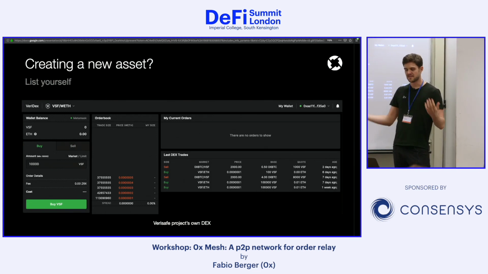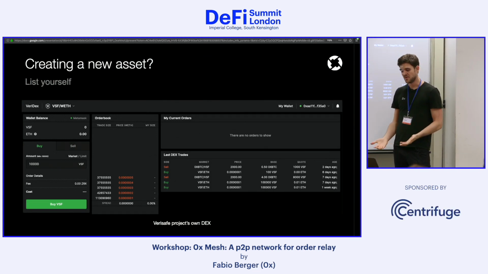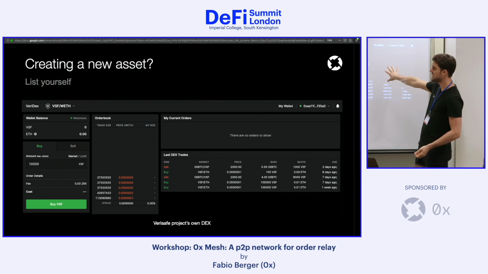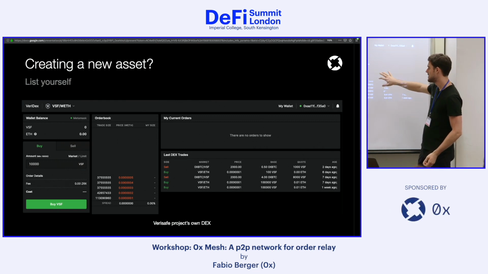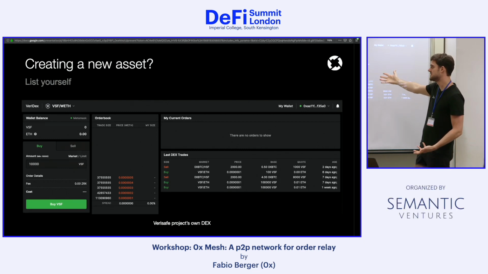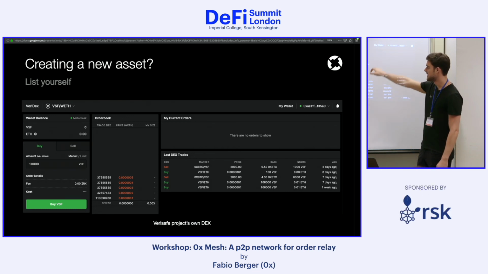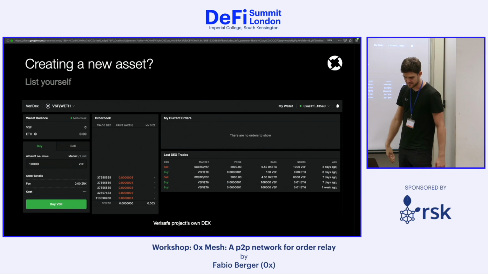Another use case is, let's say you're creating a new asset, and instead of going to Binance and paying them a bunch of money, you can take this open source DEX UI kit that we've put together, together with Mesh, and you can launch your own DEX. So your own exchange where users can visit the site and can start buying your new token. And this is actually a live example of a project called Verisafe, and they did exactly that.